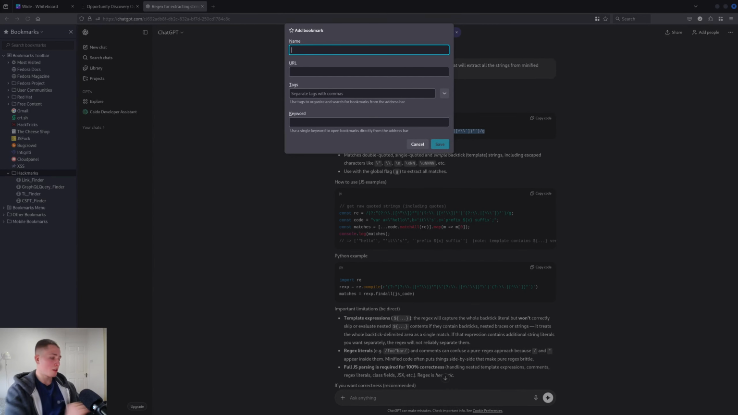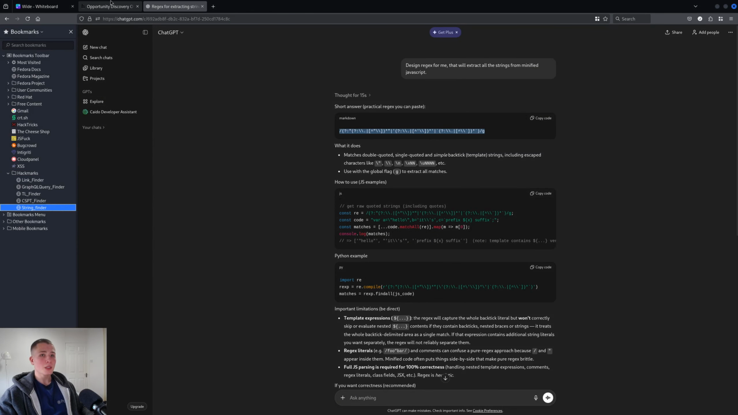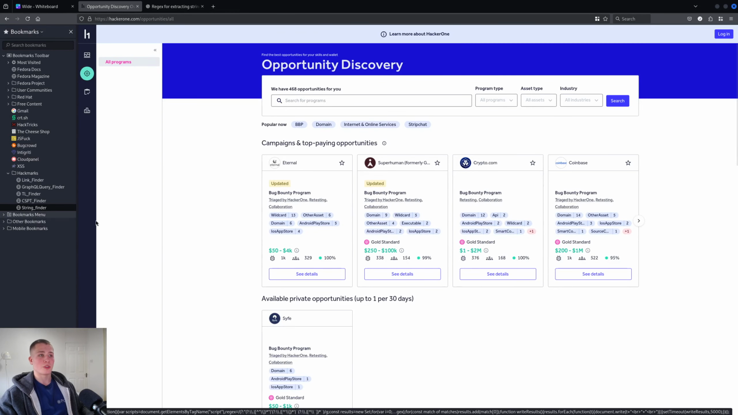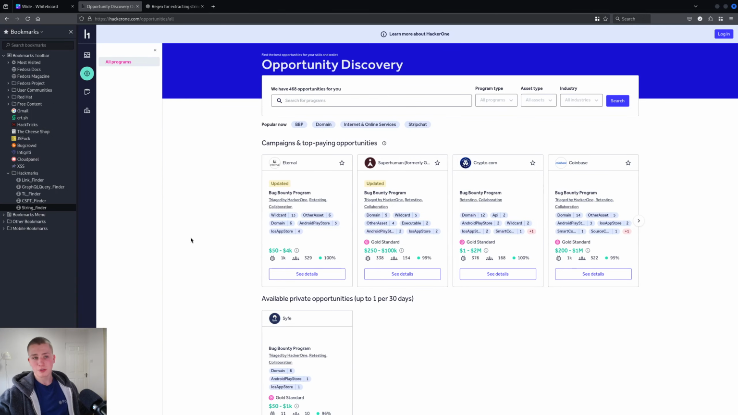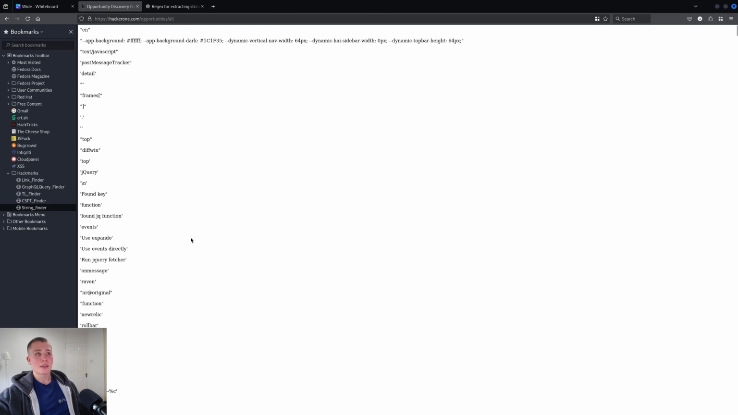We're going to say like string finder. That's usually what I call this. And then we're just going to copy paste this into it. We've saved it there. Now let's run string finder. Let's see what string finder returns to us. So I'll give it a few seconds there. And there you go. It seems like it's actually returned all the strings to us.